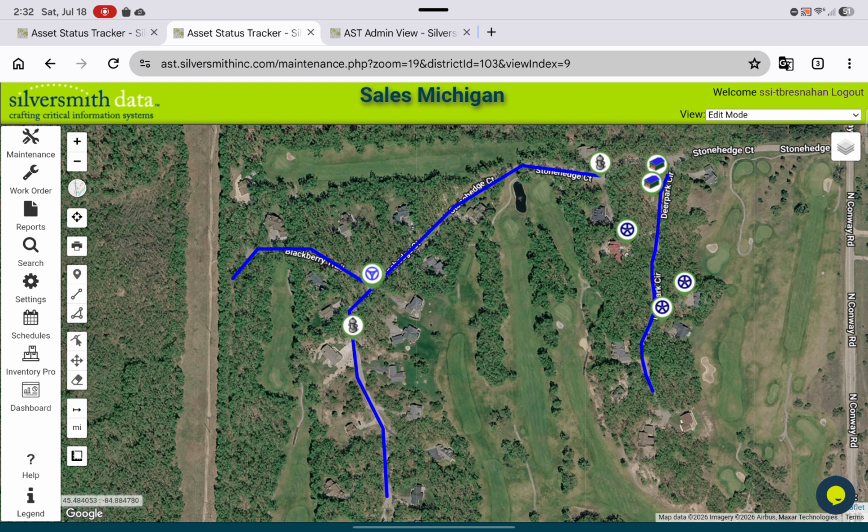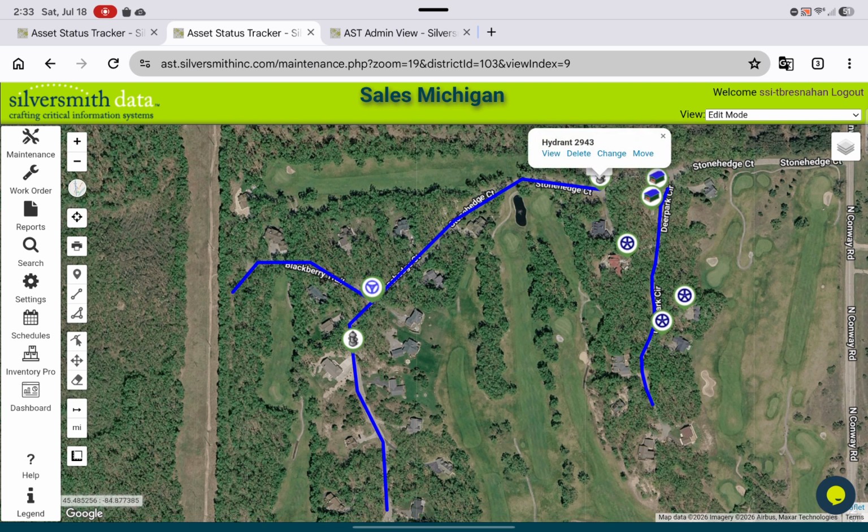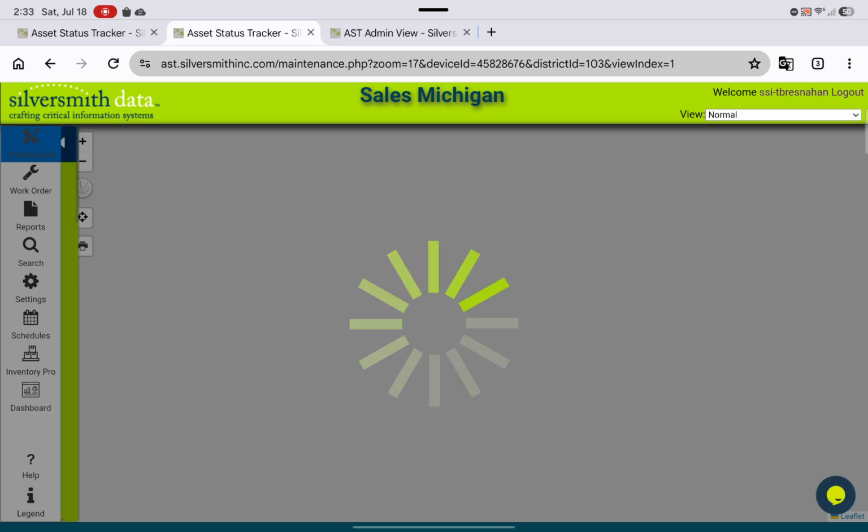Now, let's say you put it in the wrong spot. You can also just tap on it when you're still in edit mode. You can go to move and just move it to where it's supposed to be. So I can show you more of that if we do an in-person demo. This is just kind of a brief look at the software.